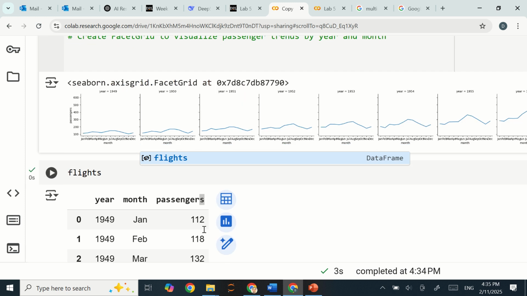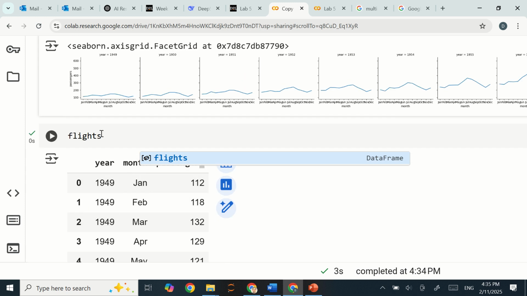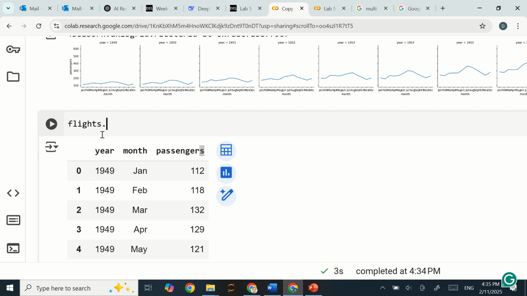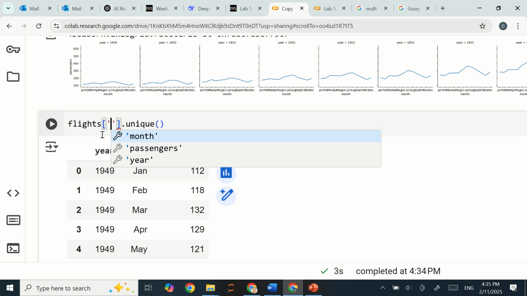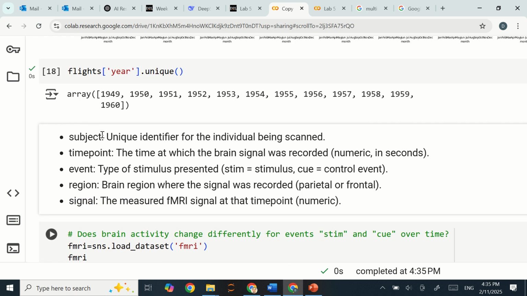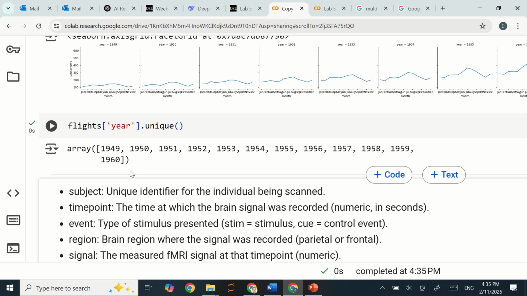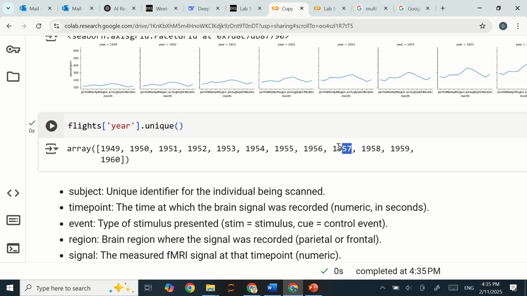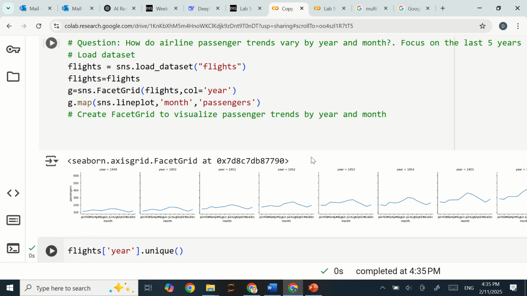It's important to know what are the values of the last few years. So there are multiple options to see this. Let's do it for a year. You can count values. There are multiple ways. So the last years are 1960, 1959, 1958, 1957, and 1956. So these are the last 5 years.